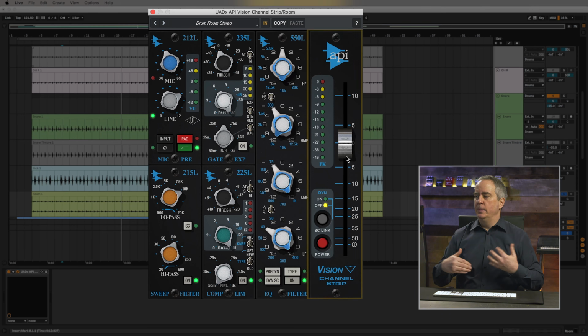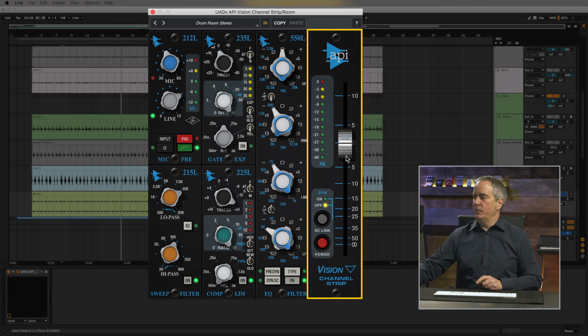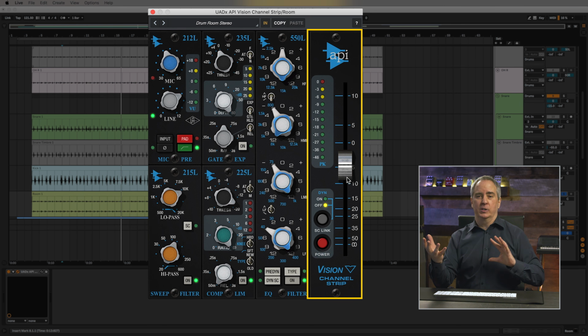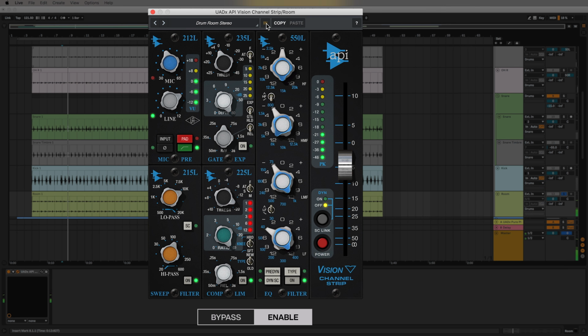So you might have noticed that the after level was a little bit too much. This is where the output fader comes into play. By reducing that to say 4 or 5 dB, I'm now gonna get a good comparison of before and after. So let's give one final listen.